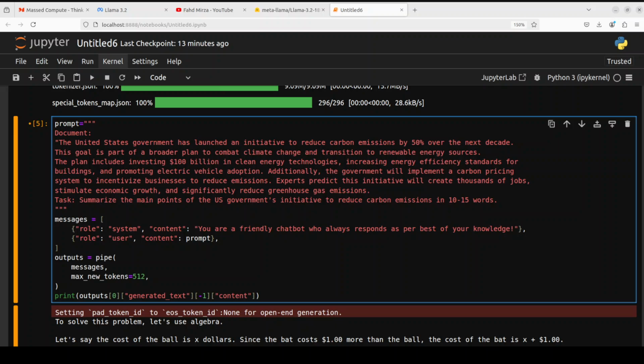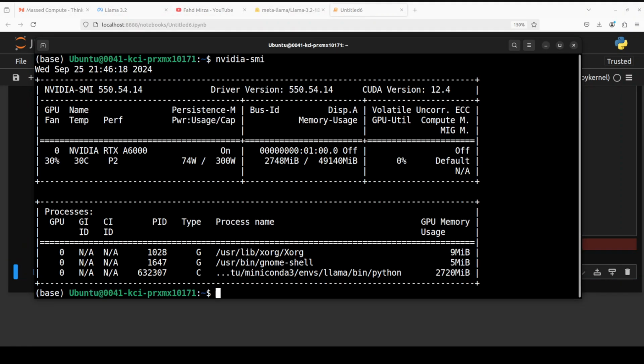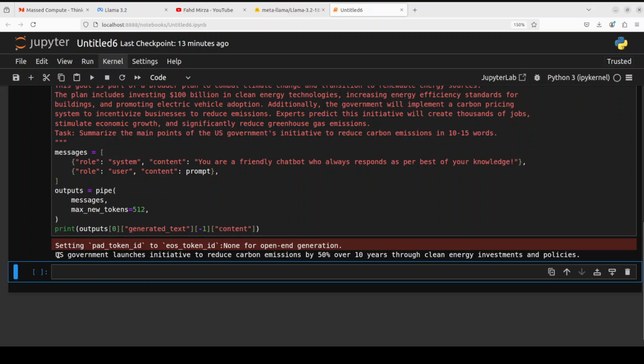One of the hallmarks of this model is that it does summarization very well. So let's try that out. I have given this document, which is just a random document I have generated from ChatGPT, and I'm asking it to summarize the main point of the US government's initiative to reduce carbon emission in 10 to 15 words. Let's see what it does. Let me run it. Also, at the same time, let me show you the GPU usage here. So you see it's just close to 3 gig of VRAM it is occupying, or 2700 MB. And there you go. Look at the summarization. Very good. So very, very fine.